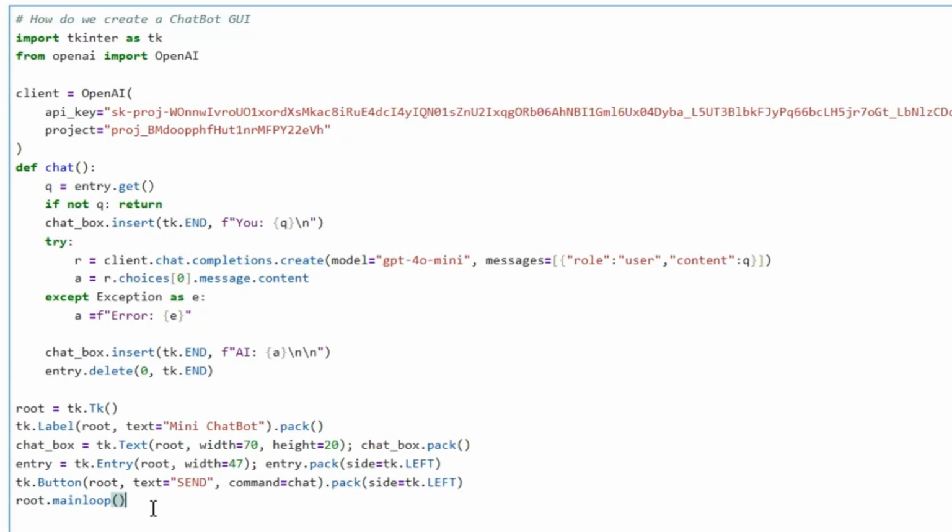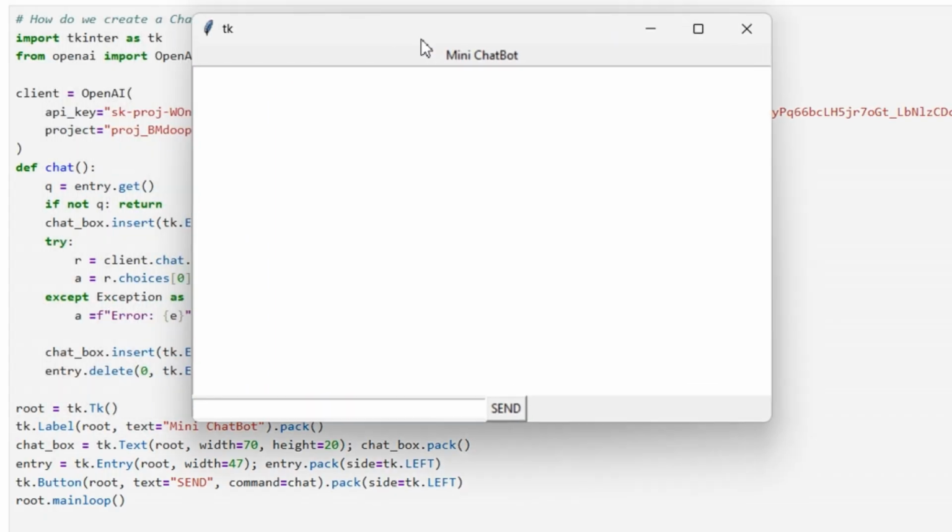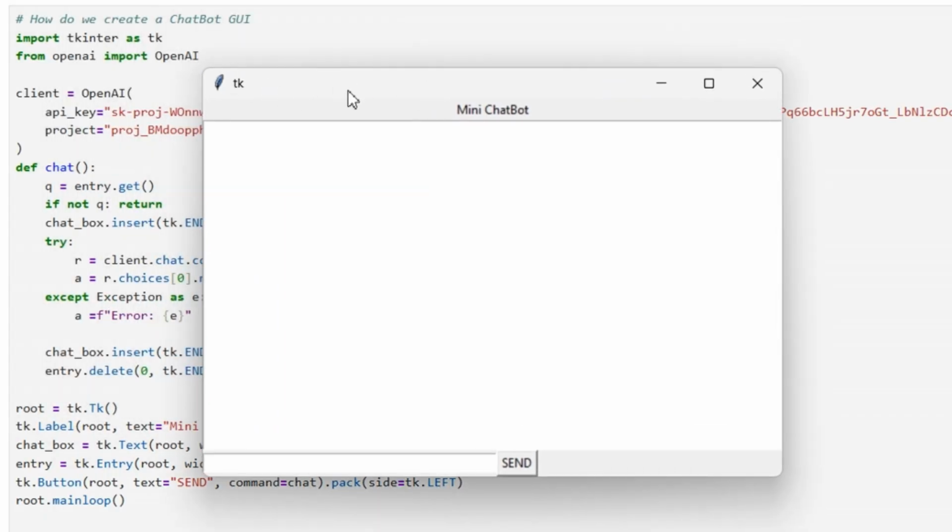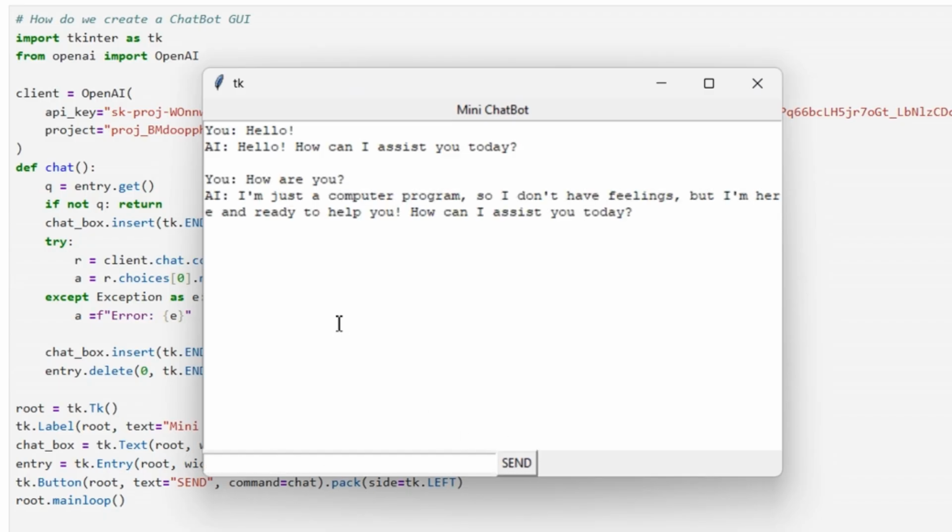Let's run our program and see if it works. We have our chat box here, title, mini chatbot, and the Send button. So let's say hello, send. Hello, how are you? How can I help you today? How are you? Send. I'm just a computer program. Bye. Goodbye. So it works. This is our chatbot.